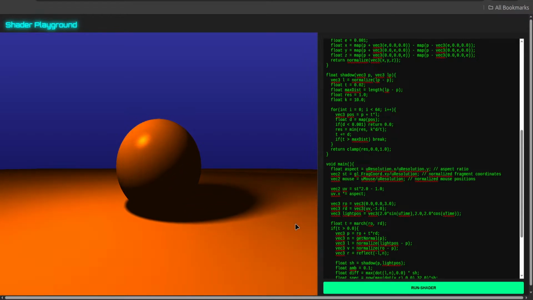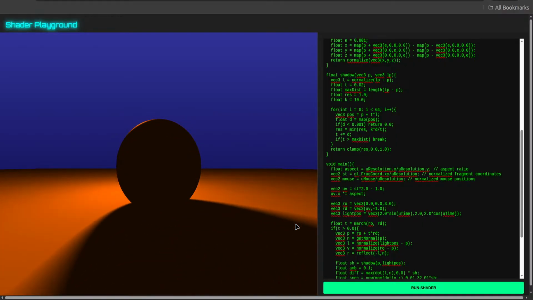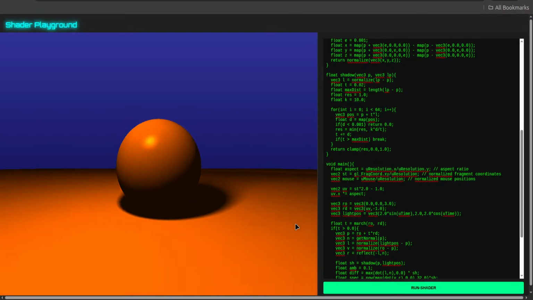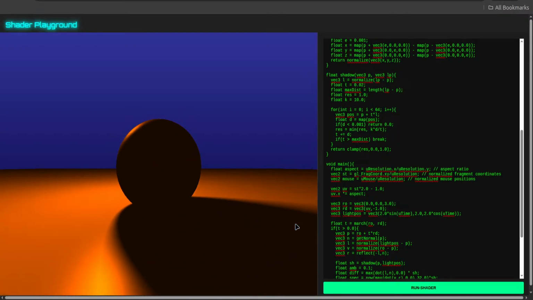Suraj is asking what system are you using? Currently I have an i5 13th gen and an NVIDIA graphics card, RTX 3050.